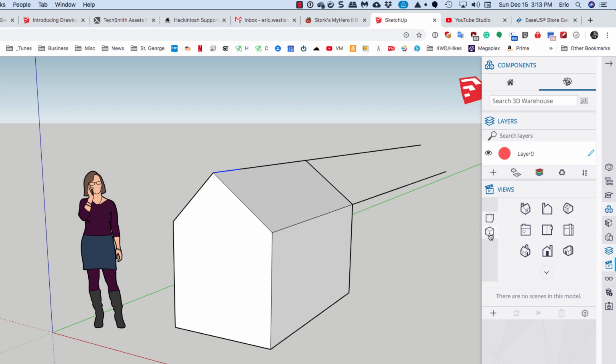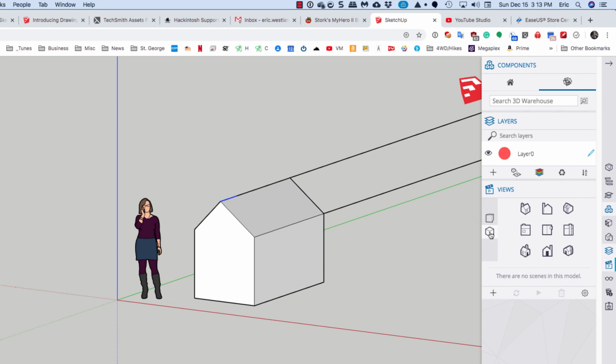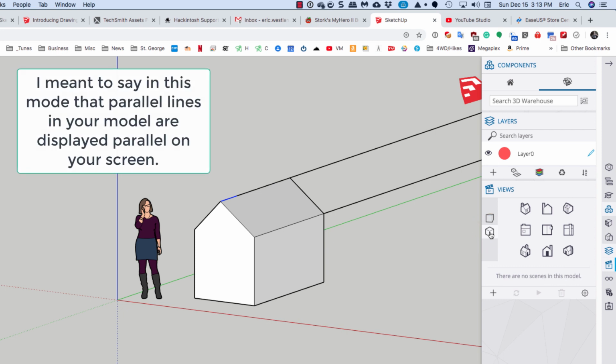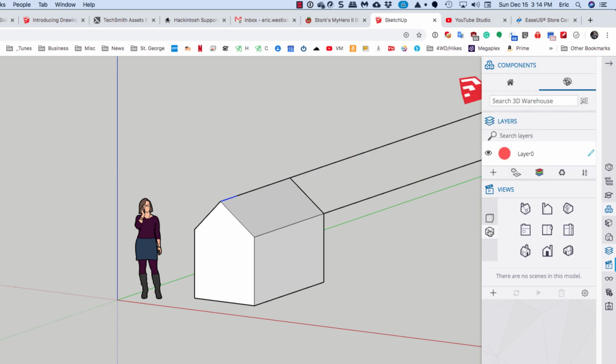If we come into parallel projection though, everything is parallel. So that's the way I like to draw. Other people love perspective. Again, your model doesn't change. It's still the same shape, it's still the same size, faces are still parallel to each other. It's just a matter of preference.